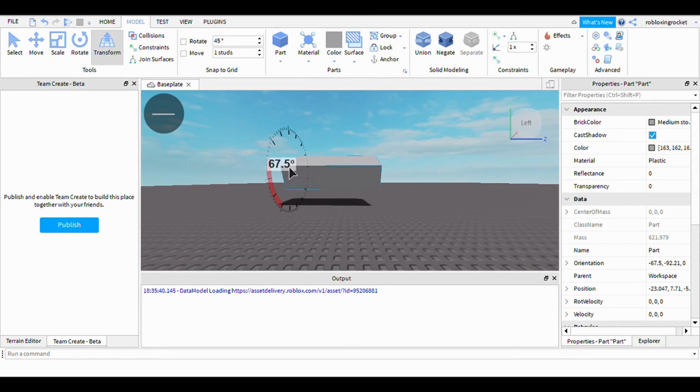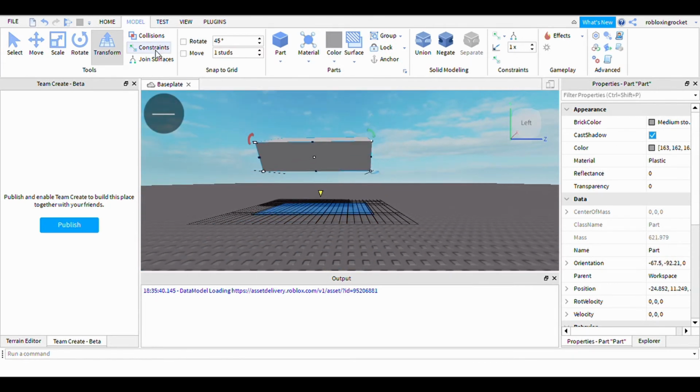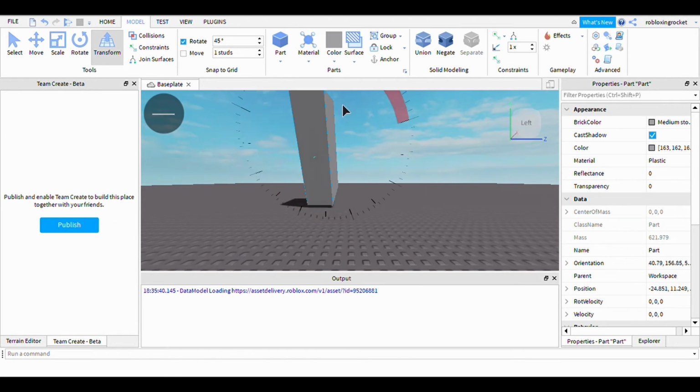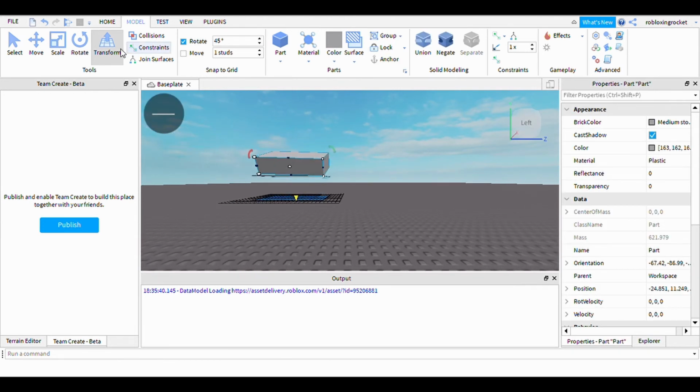And we also have a transform tool. This is basically all of the rotate, scale, and move all in one. Next we have snap, and it lets me snap my rotation to 45 degrees.